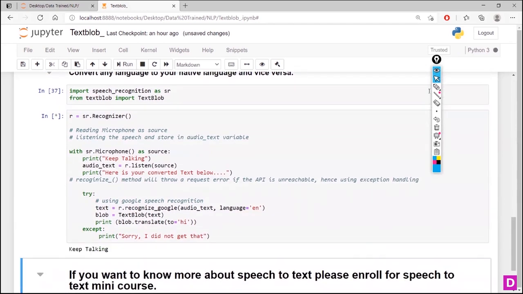Speech recognition is a wonderful technique where you can convert one language to another language with the help of a text blob. At the same time, speech recognition will also detect your language and convert it into a text. Thank you.